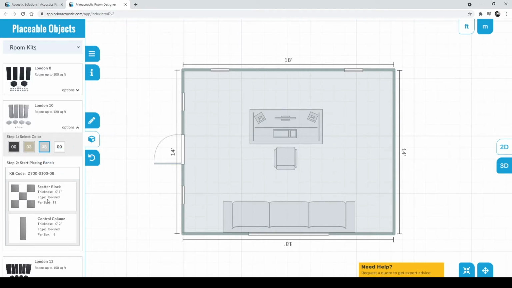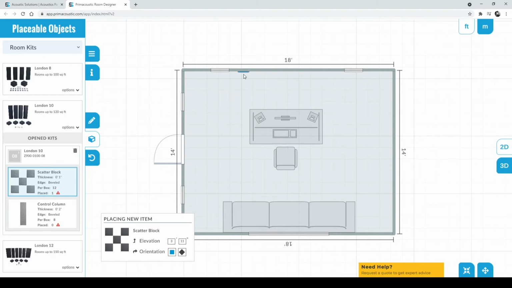It's available in black, gray, and beige. It is also available in printable or paintable colors, which you can custom design with any color or printed image you like. First, we will place the 12 scatter blocks in an offset pattern on the wall behind the DAW.